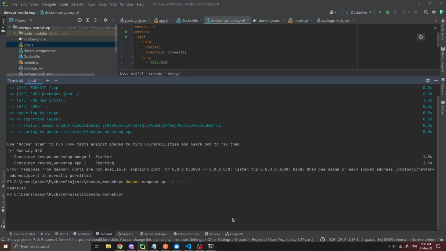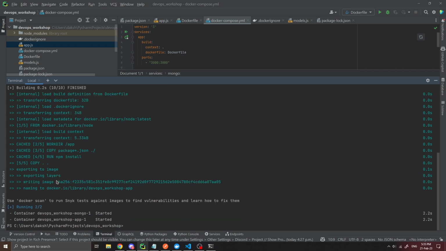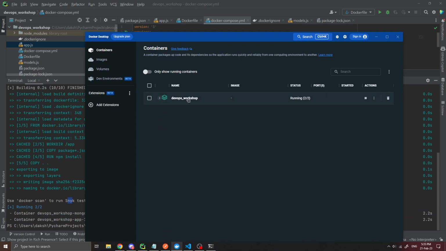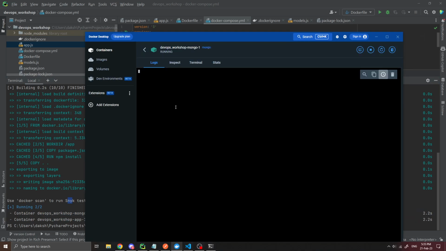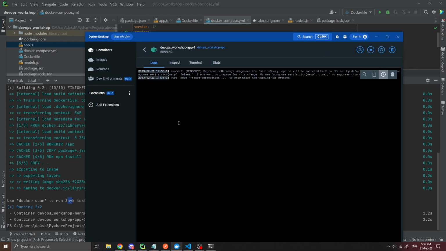I don't know why this is panicking on me. There we go. So it already cached the npm install. It has to recopy some stuff, but that's fine. But now it started these 2 containers. In Docker, I can see here, I have my Devops workshop thing, and I have my Mongo container, and I got my app container. So there is one issue here.